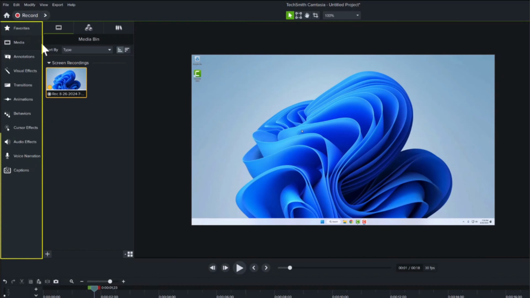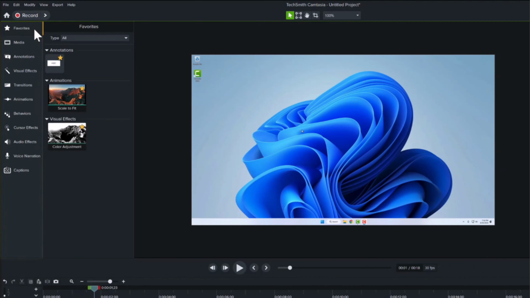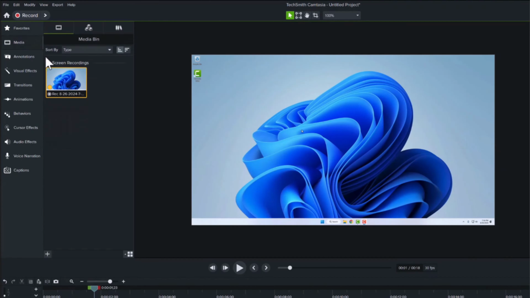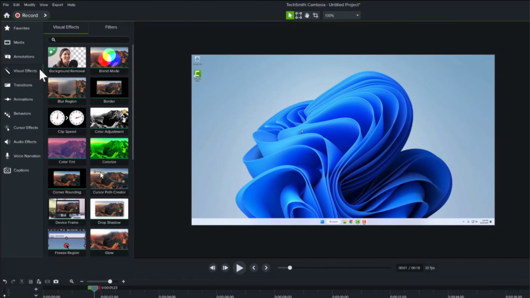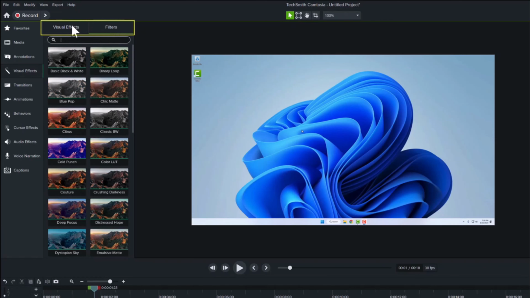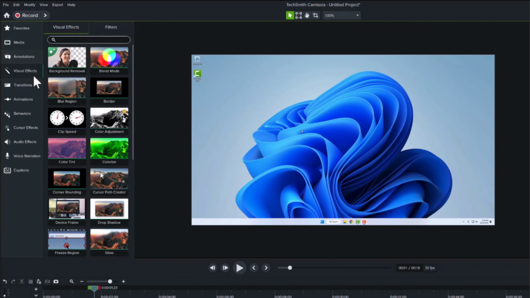Over on the left-hand side are the different tabs where I can get to my favorites. We'll talk about how to add favorites. You can get to your media bin, your library with the different assets, annotations where you can add stuff onto the video and highlight and outline different things. You can add visual effects as well. Now notice that whenever I click on one of these tabs, it may have different tabs in here that separate out different things, like in this case, the visual effects and the filters.